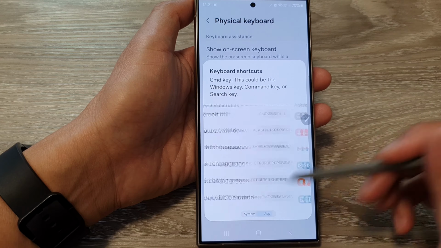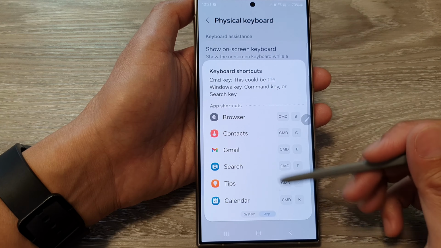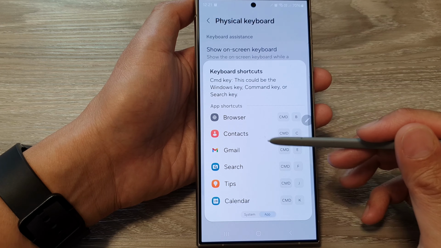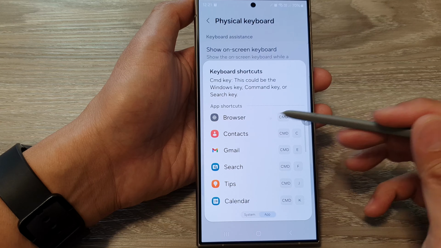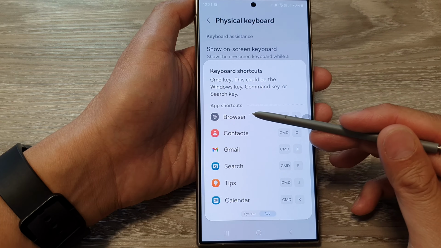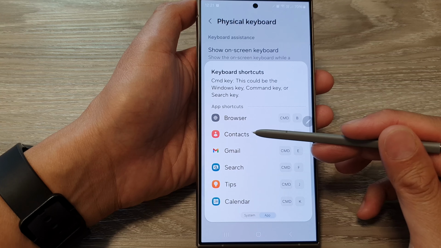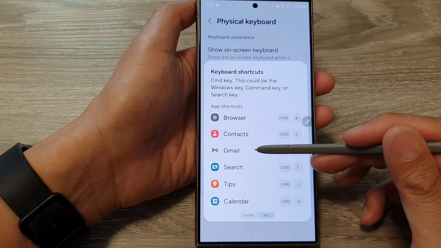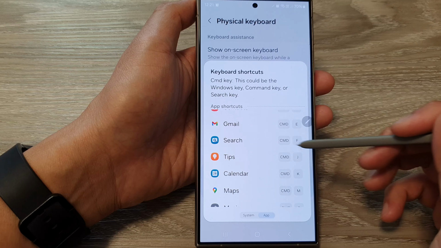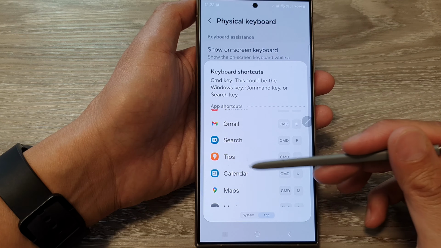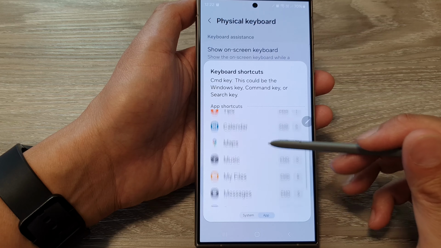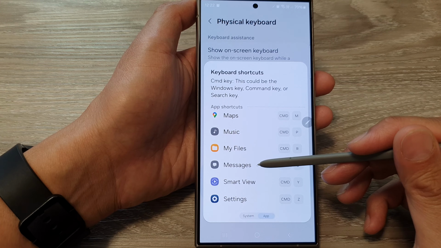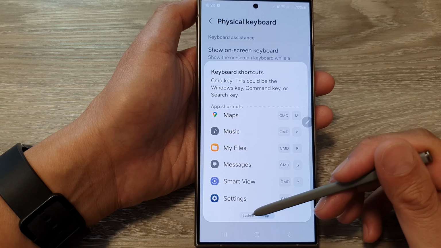If you swipe across or if you tap on the apps button at the bottom, this will show you all the shortcuts for your applications. So Command B will open up your internet browser. Command C will open up contacts. Command E will open up Gmail and so on. So here you got search, tips, calendar, maps, music, my files, messages, smart view, and settings.